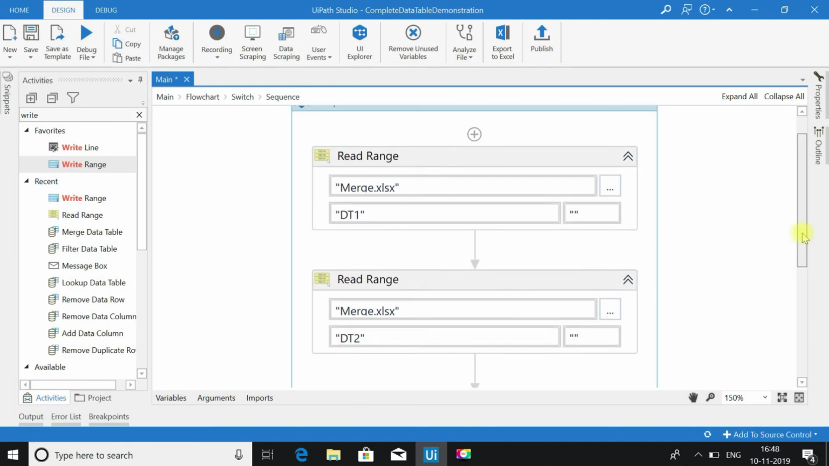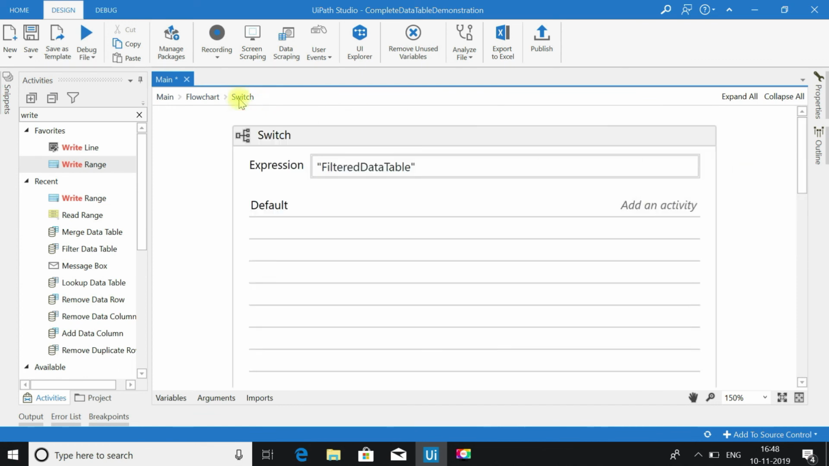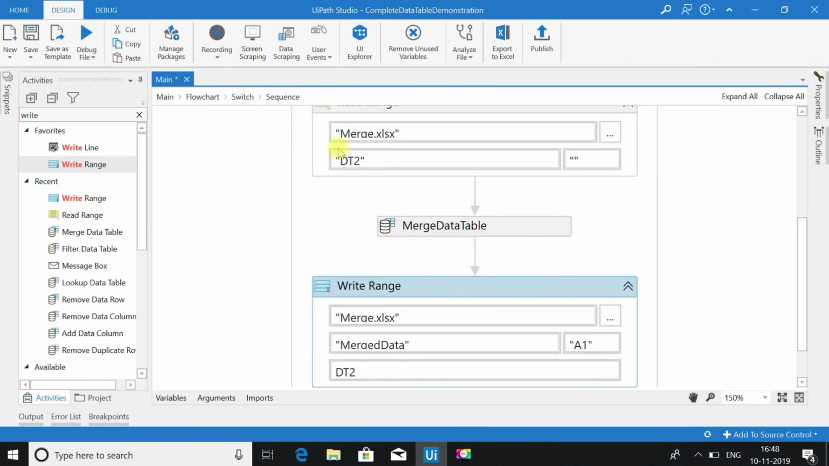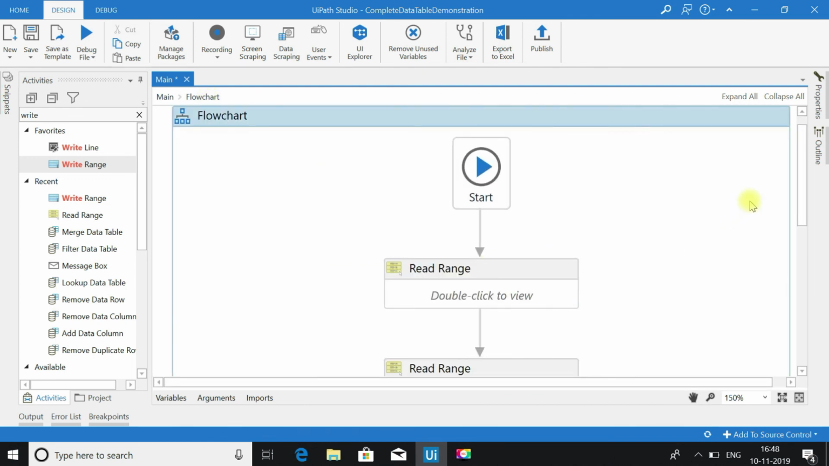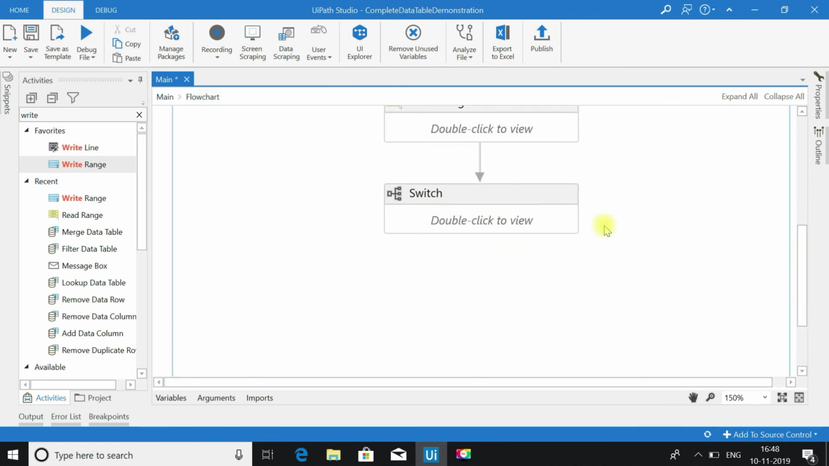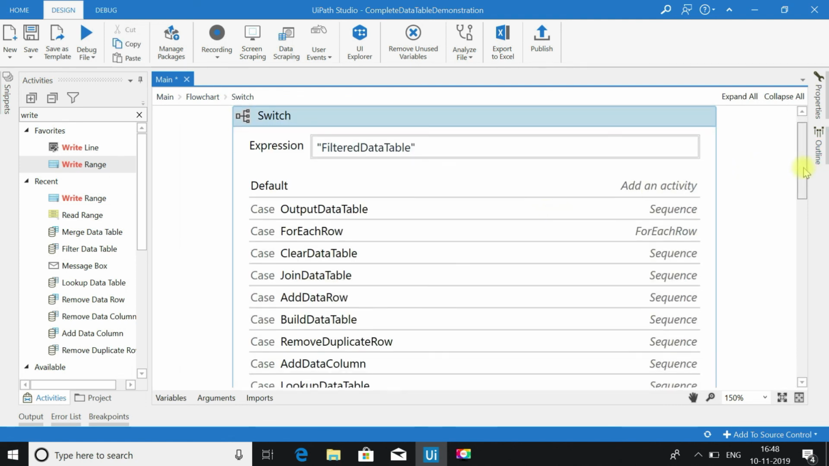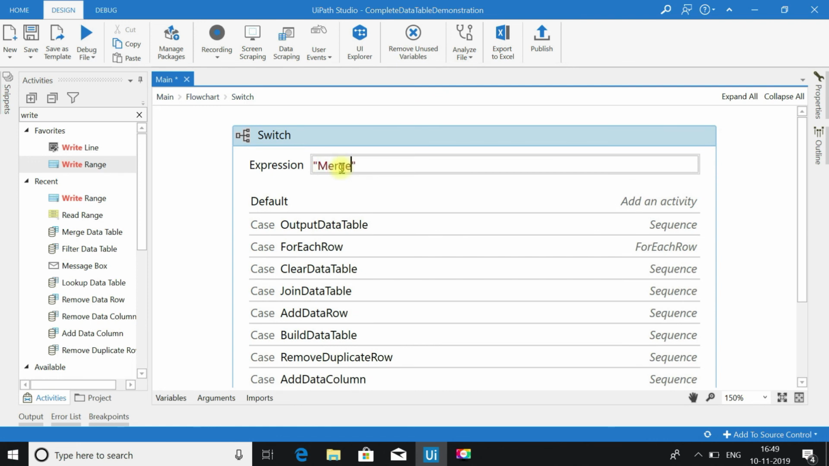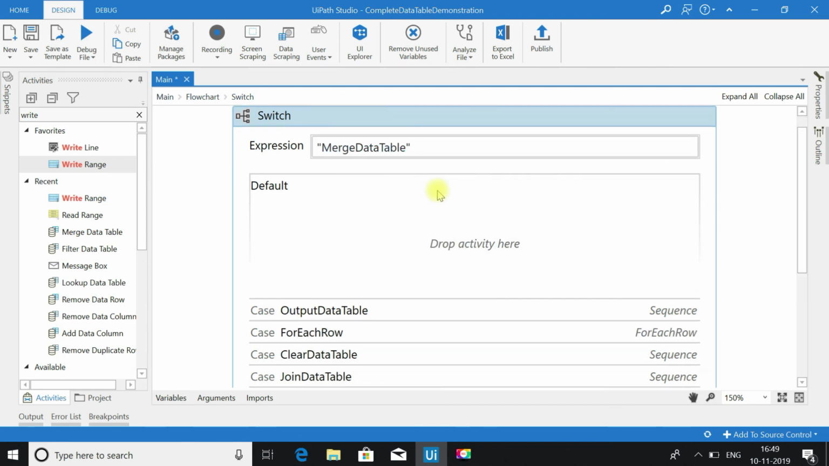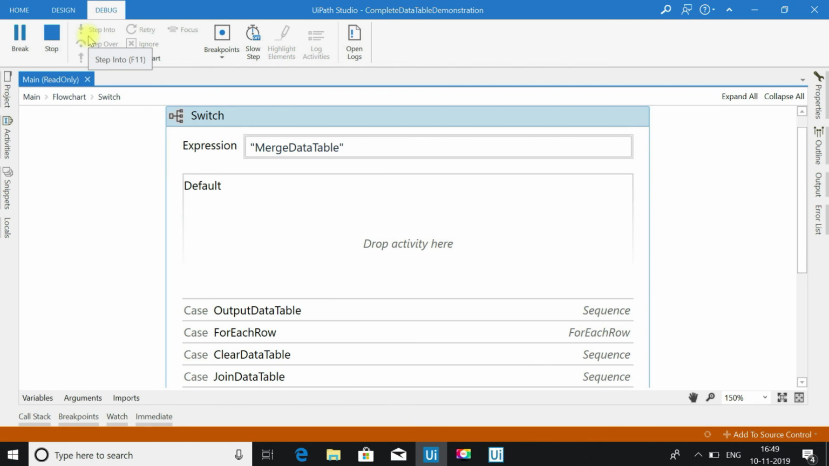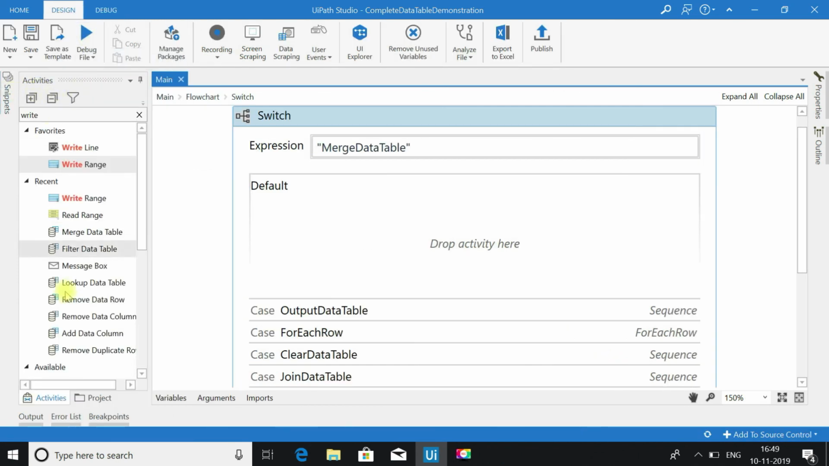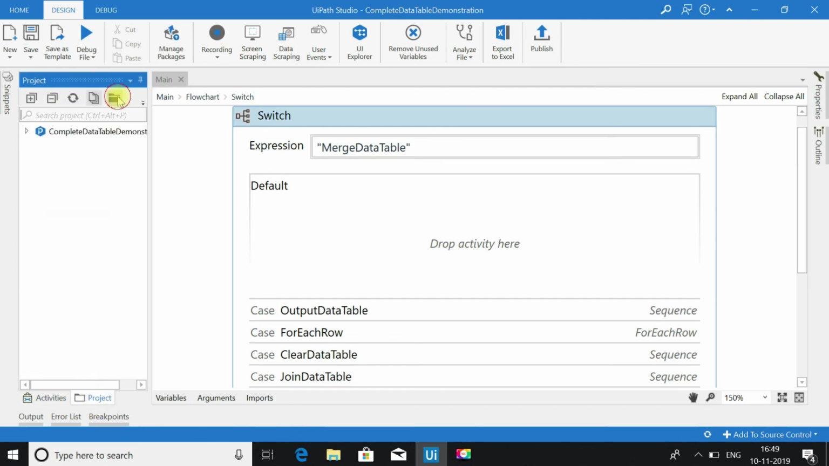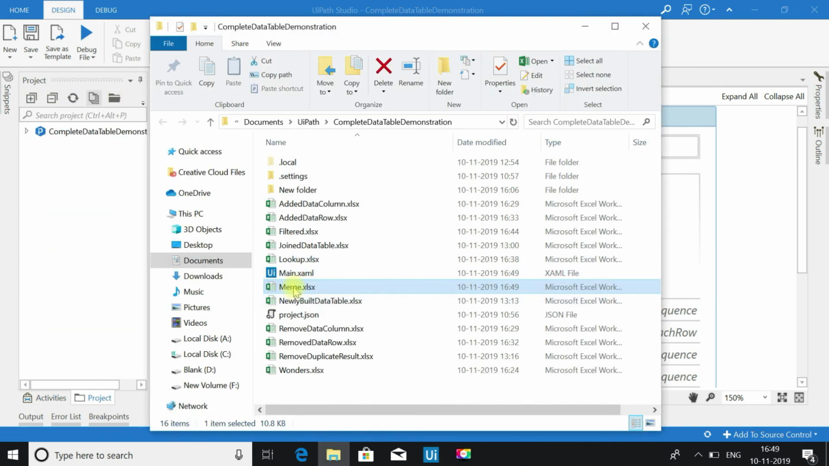Change the switch expression to the merged data table. It is the filtered data table, we need to change it. Go to the switch, what is the name, merged data table. Okay, now I execute it. It's getting executed. Now move to the project folder and open the merge Excel sheet.